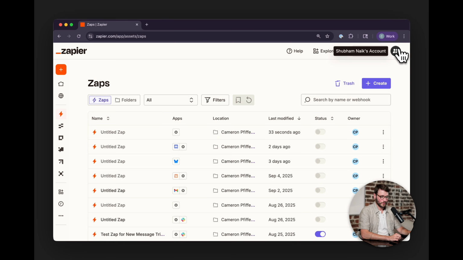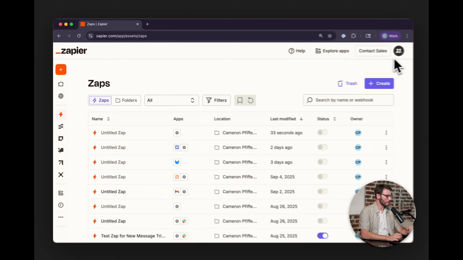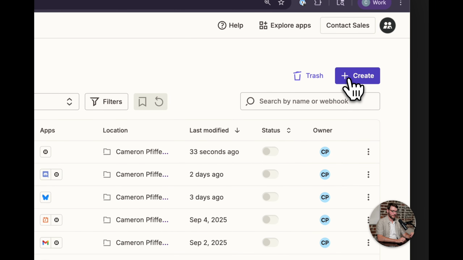I'm in my Zaps view. To get here, you'll have to sign up. And then let's get started. I'm just going to hit create here. New Zap.